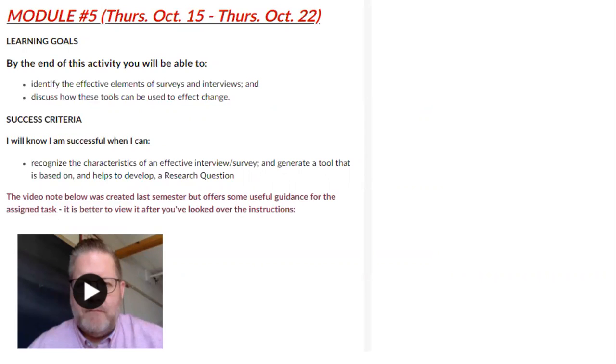What I really like about this example is the teacher is putting out information about these are the learning goals that we have, these are the success criteria for students, and then what he really likes to do is use video note in the announcement area to talk to the students about key aspects of the work that's coming.